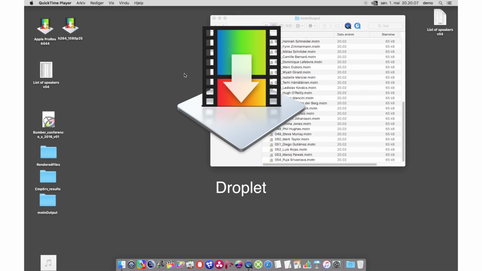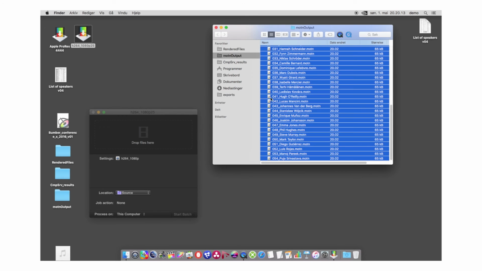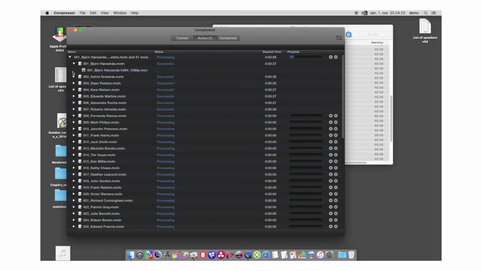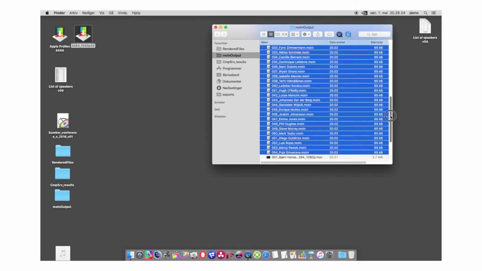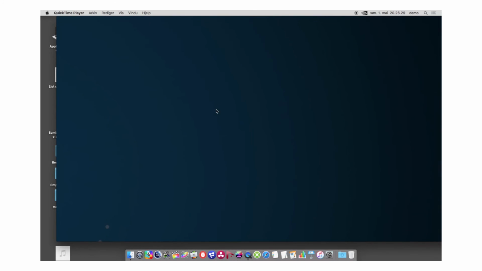Number 3. Droplet. Just open the Droplet and drop the Motion files into the top box and push Start Batch. About how to make droplets. You go into Compressor, choose a setting, and right-click and choose Make Droplet.